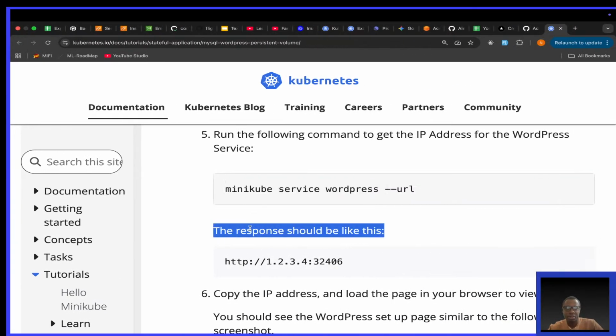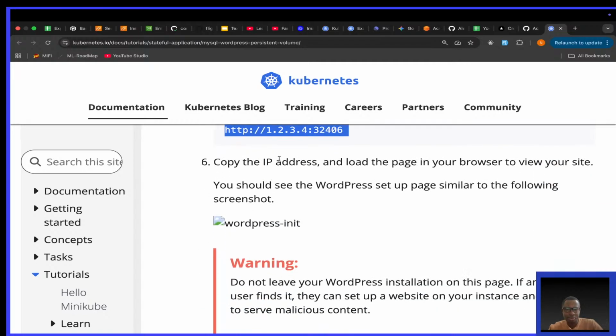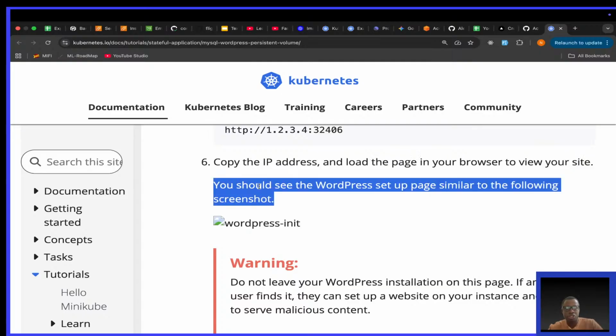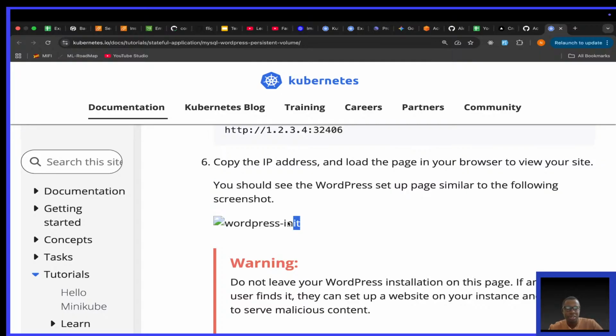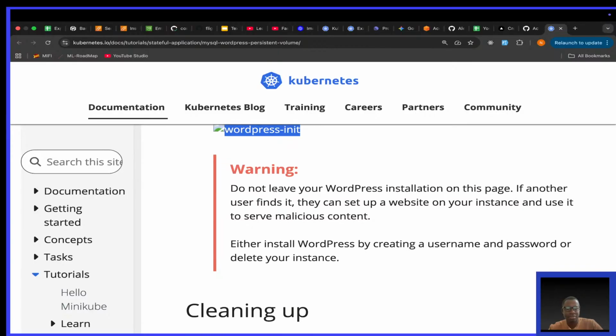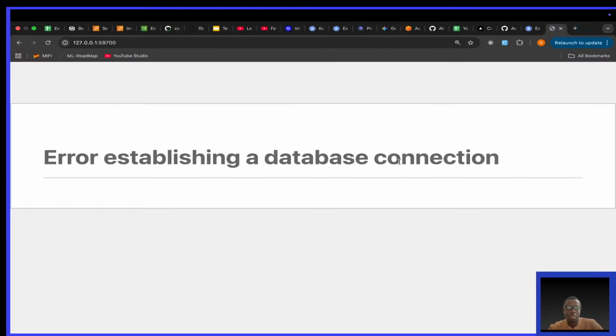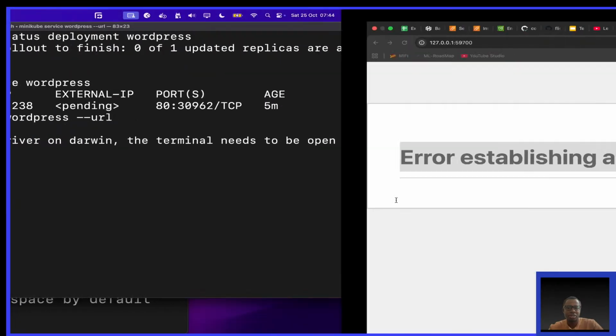The response should be like this. It says copy the IP address and load the page in your browser to view your site. You should see the WordPress setup page similar to the following screenshot. It is not clear here. Let us start by loading it. Error establishing a connection. So it's not yet done.